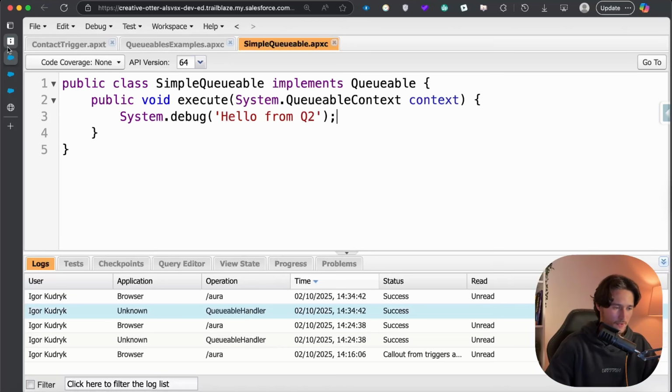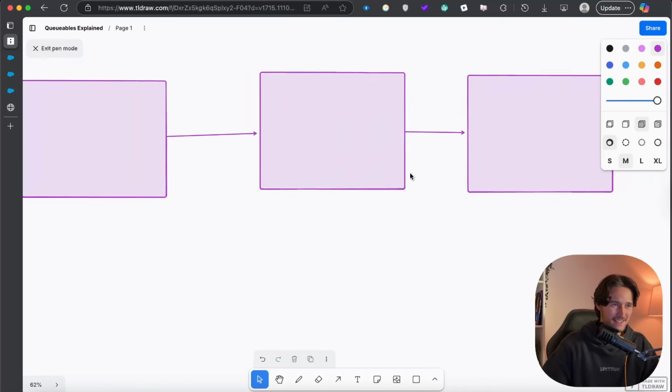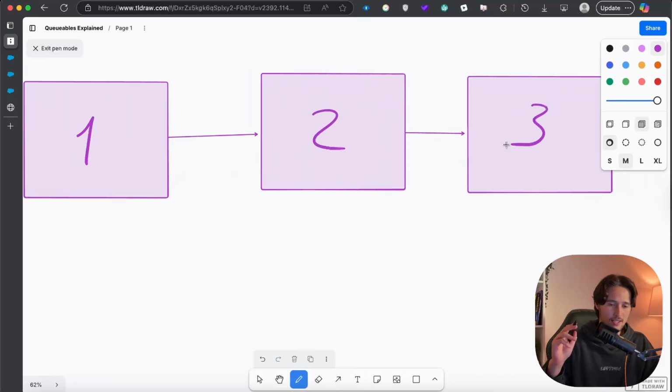From just the name, you can already imagine how it looks, right? We have job 1, and then there's job 2, and then there's job 3, and they all are executed in a chain, one after another. That's exactly how it looks. It's going to be 1, it's going to be 2, and it's going to be 3. Now, before I show you how it works, let me explain where we actually use it.